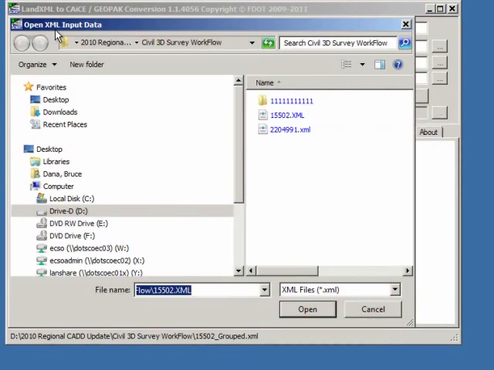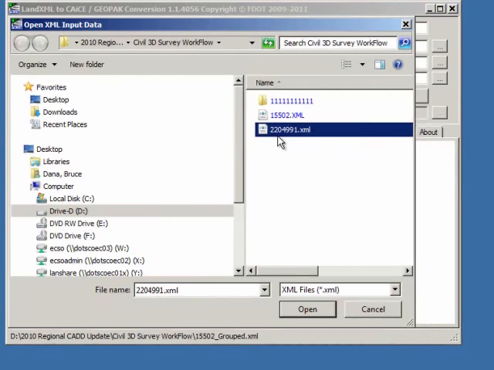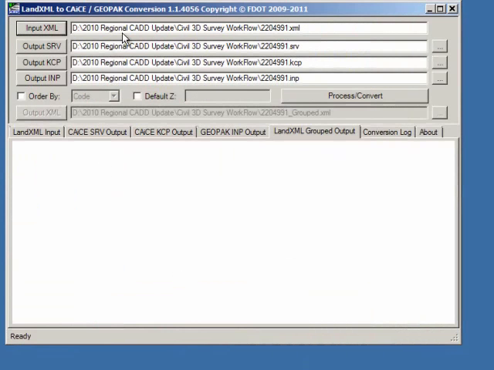You do this by selecting the button, and you're provided the opportunity to navigate to the XML you wish to convert. The XML needs to be formatted in the 1.2 schema format. Here I'll go ahead and pick the 2204991 XML file, open that up, and you see the application populates a default name for a KC-SRV file, a KC-KCP file, and an input file which is formatted for Geopack. The conversion process, when I select Process Convert, will output these files automatically, given the same file name, just changing the extension.